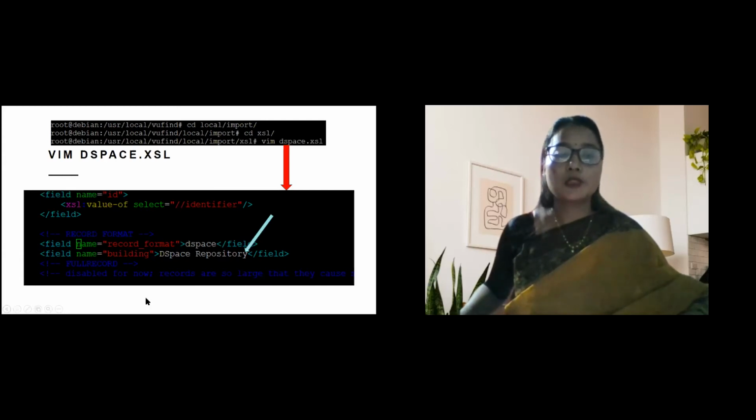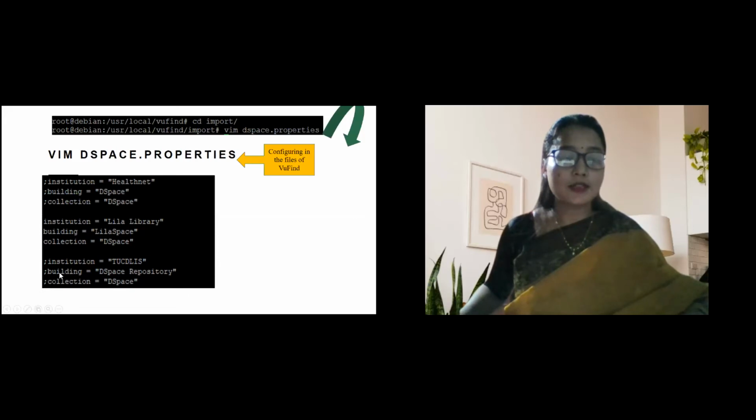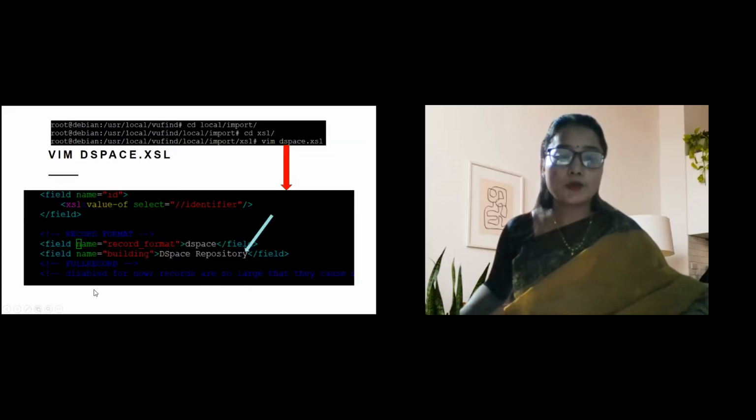For the TUCDLIS, just change the building's name and give the proper building's name, the same building's name as we have in the other slide. You see the building's name, dspace repository. It is case sensitive, space sensitive, everything. So make sure whatever exact name is given over here, how we write it, the same thing we have to give in the buildings. Just that's it.